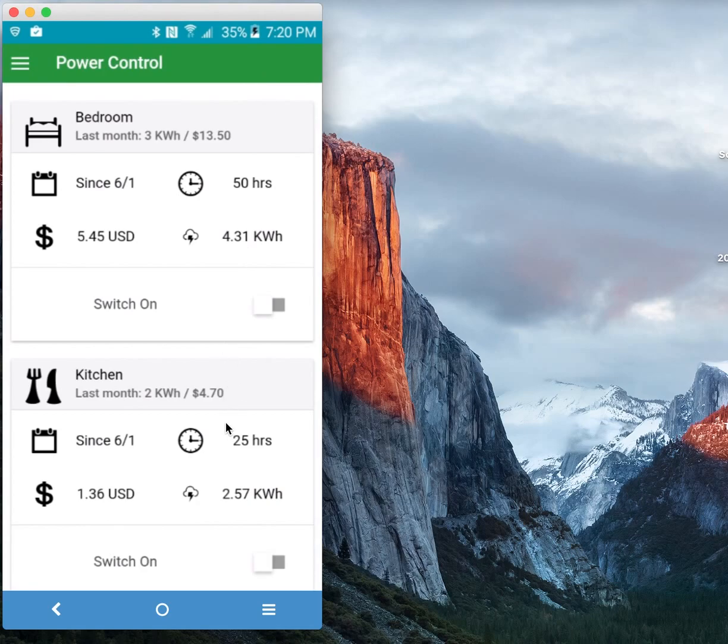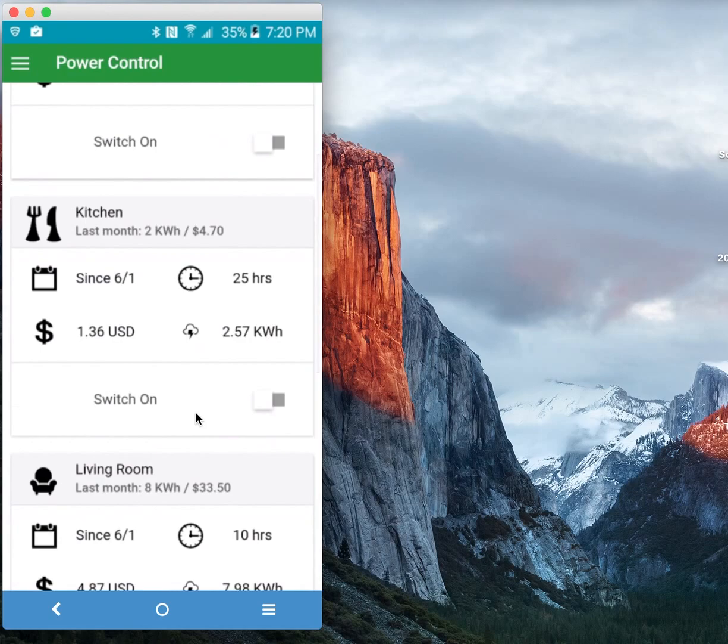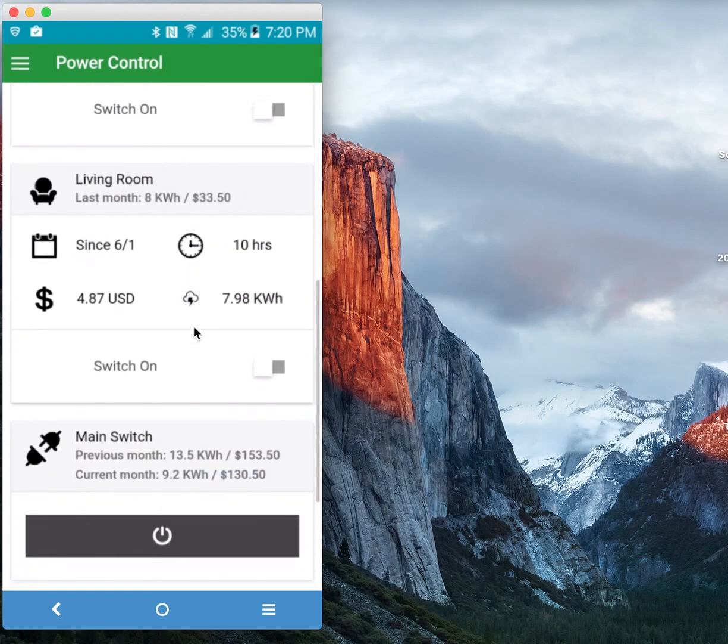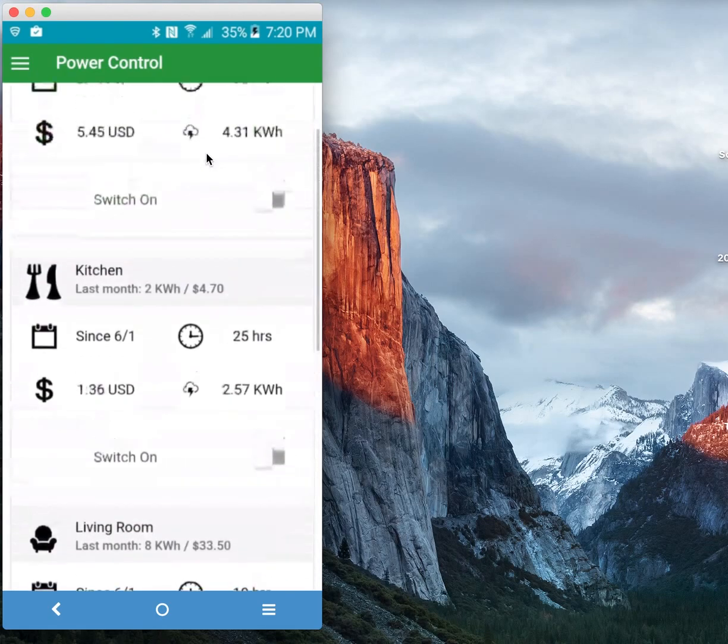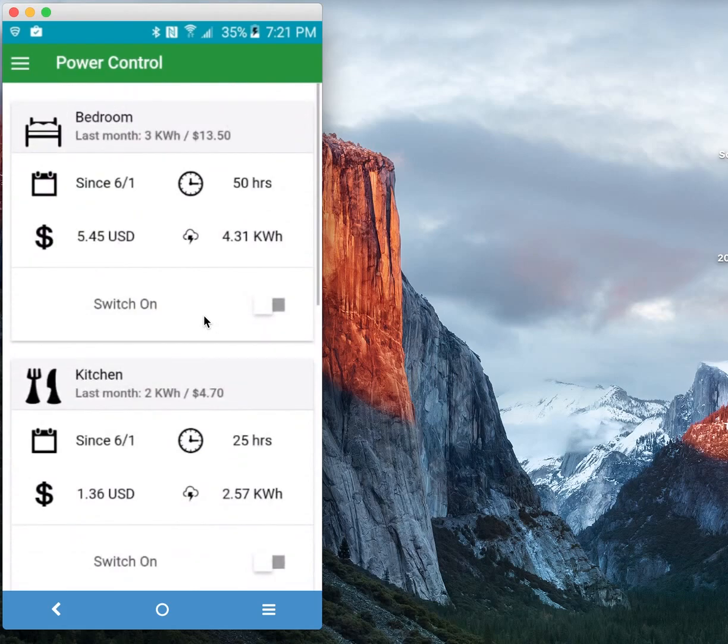So I have these different boxes representing different areas of my house. The first one is for the bedroom. Then I have one for the kitchen, one for the living room, and finally a main switch. As you can see, each of these boxes has usage information. Since 6/1 of this year, the devices in my bedroom have been on for 50 hours. That's how much the usage is, and that's how much bill I have racked up since this date.